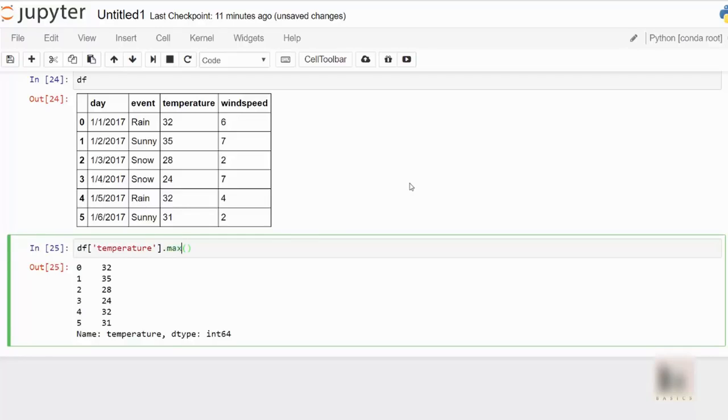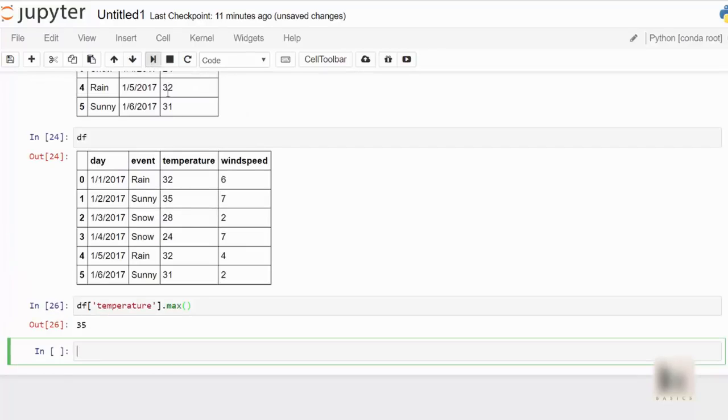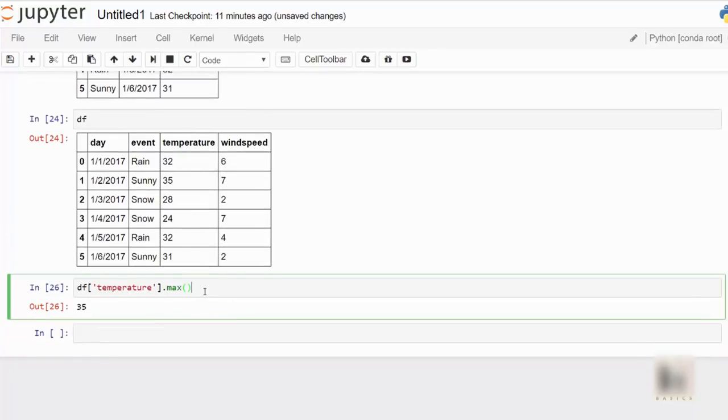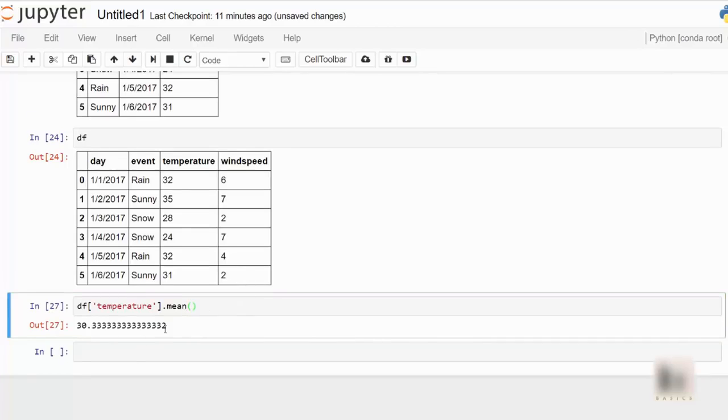Okay, so if you do max and you press Control Enter, by the way, Control Enter is a way to execute the cell. So you use Control Enter or click on this button here. Excellent. So I just called max and it printed the maximum temperature in my data set. You can also perform other operations such as mean. So it's printing the mean, which is average. Okay, for minimum you will say min.